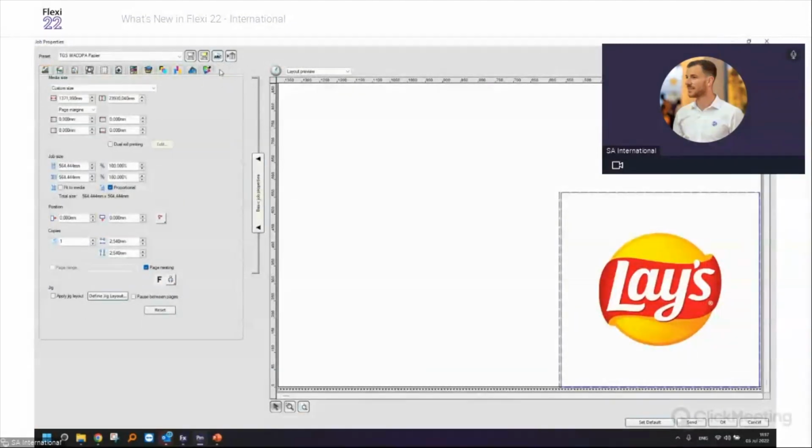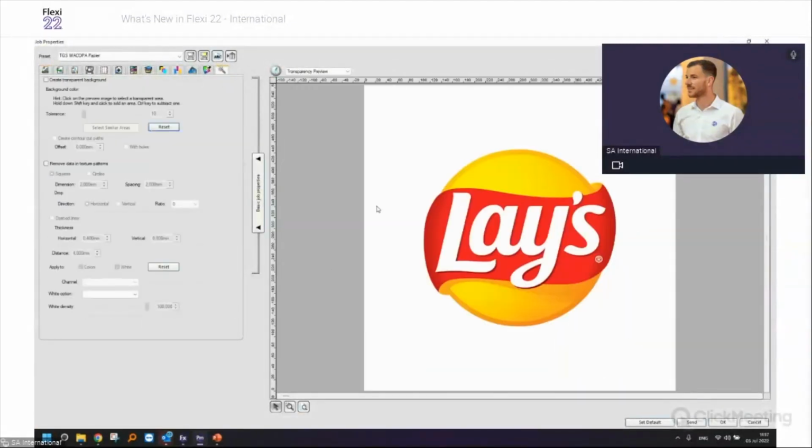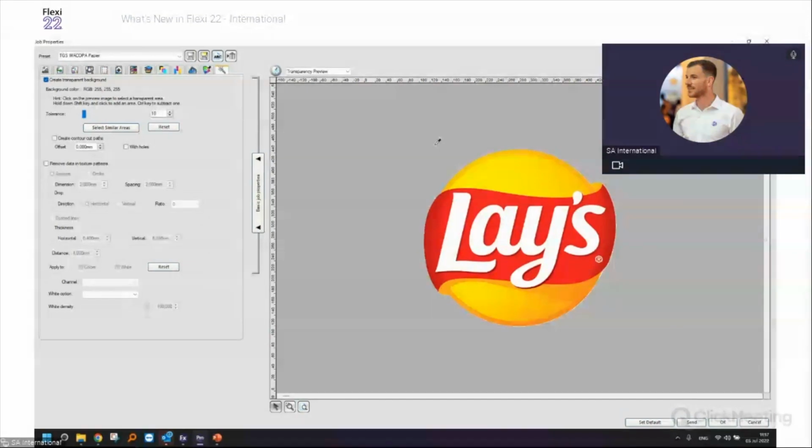So if I go to the Transparency tab and I make the background transparent, so I go to Create Transparent Background. I select the white background and I add some tolerance to make the edges very smooth. And now I can apply a contour path around the image. So I select Create Contour Path. Okay, and you will see, I don't know if it's visible on your screen, but you can see already a magenta cut contour line around my image.